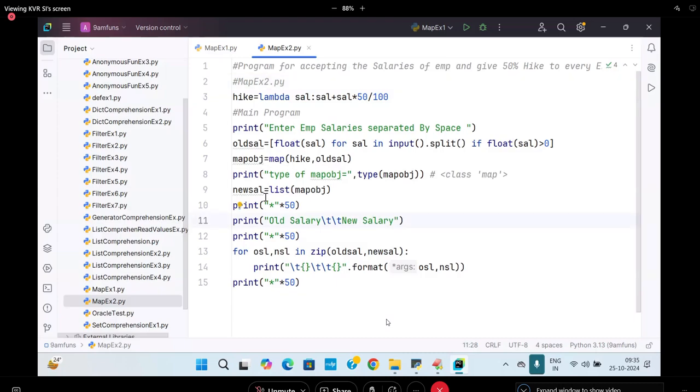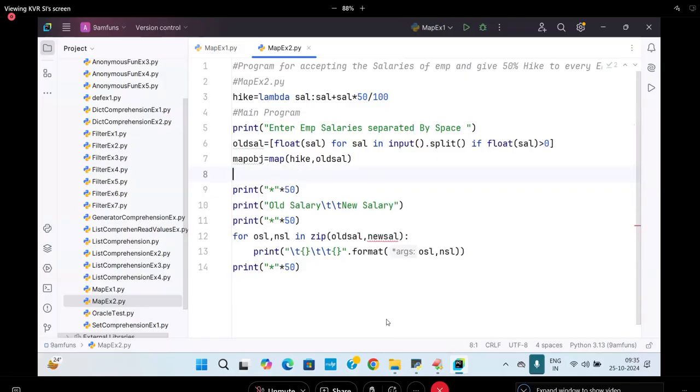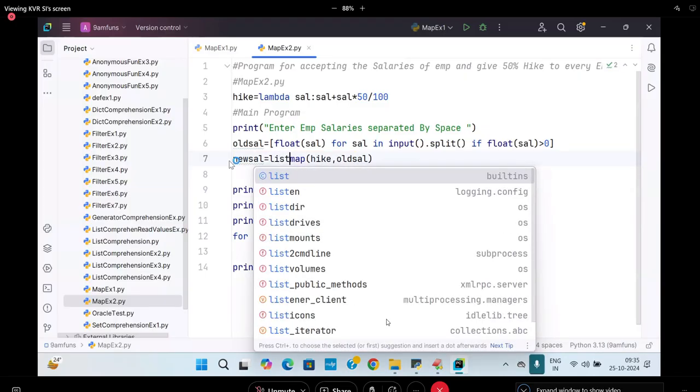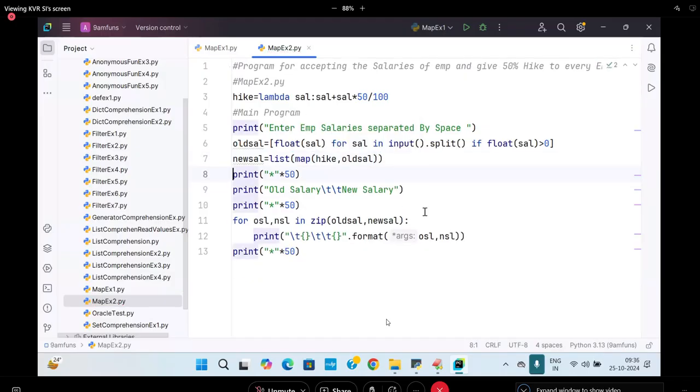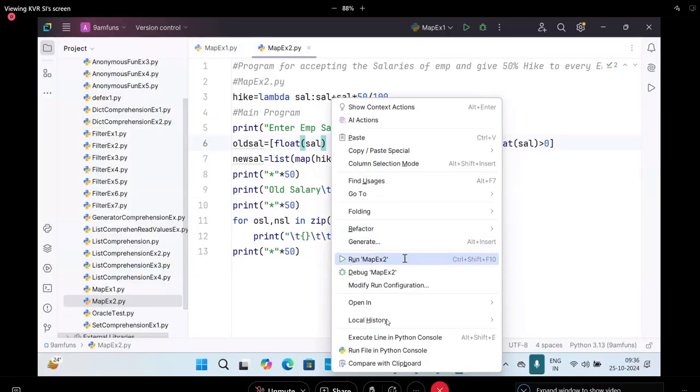See students here, instead of directly writing like that, I do one thing. Directly I will write here. What is that now, students? New sal is equal to, directly I will write it. List of or tuple of, whatever you like. It's the same thing I'm printing here. Try to run. Are you following this? Try to run this example.